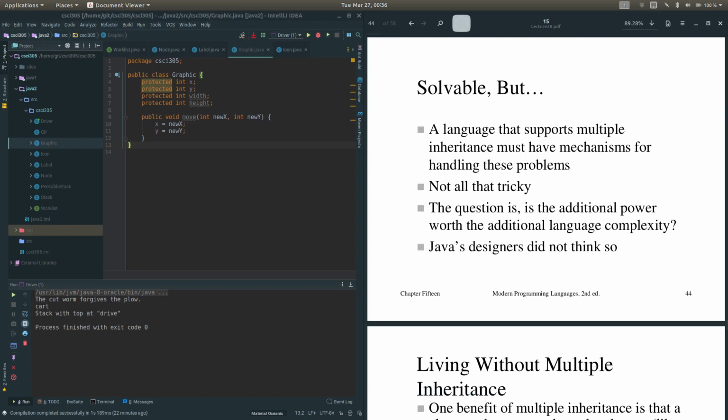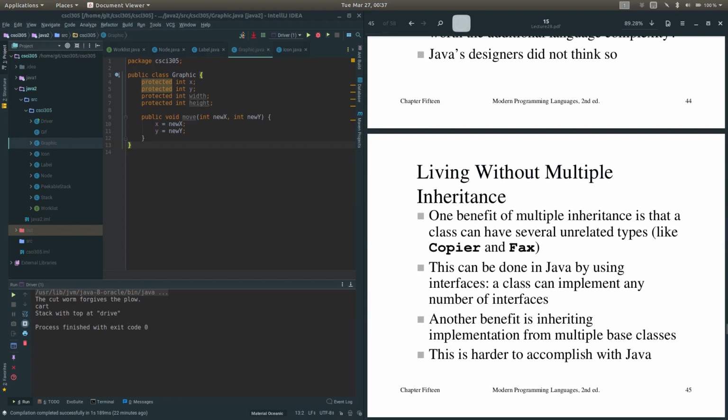But it's going to be interesting. So we can solve the diamond problem, right? And basically this is alluding to how we did it with Java. So you can have multiple inheritance, but you must have mechanisms for handling this. It's not really all that tricky, but the question really comes down to: is the additional power of being able to have multiple inheritance worth the additional language complexity that would need to be there? And the interesting thing is, as I've been alluding to, Java's designers did not think it was. So we don't have multiple inheritance.